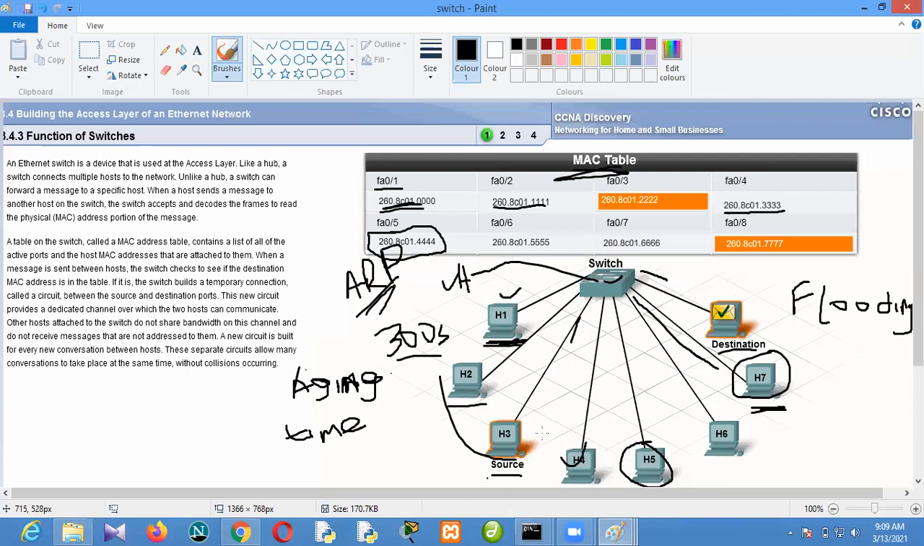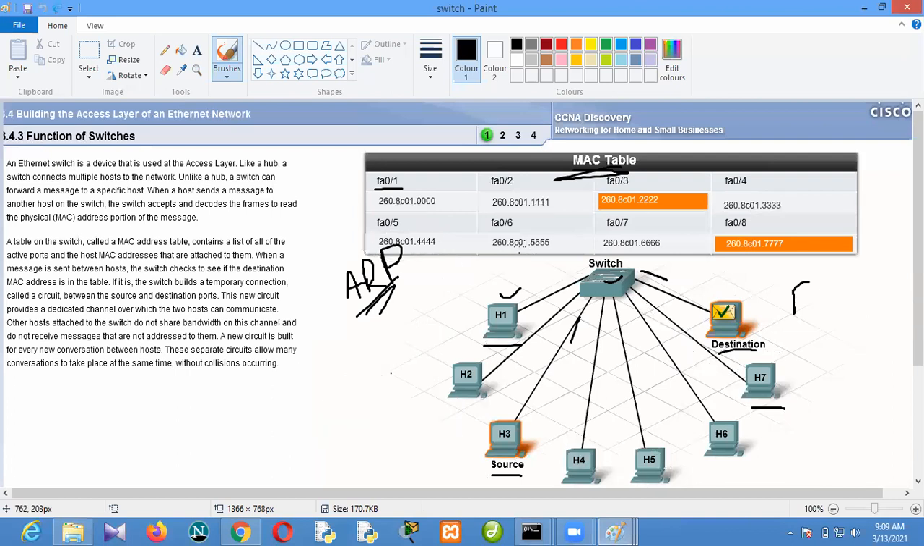So that's that for the switch. When a switch has all the information about hosts, like when the ARP table is filled up, that's the only time that H1 can send a message straight to H7 without flooding. You understand?